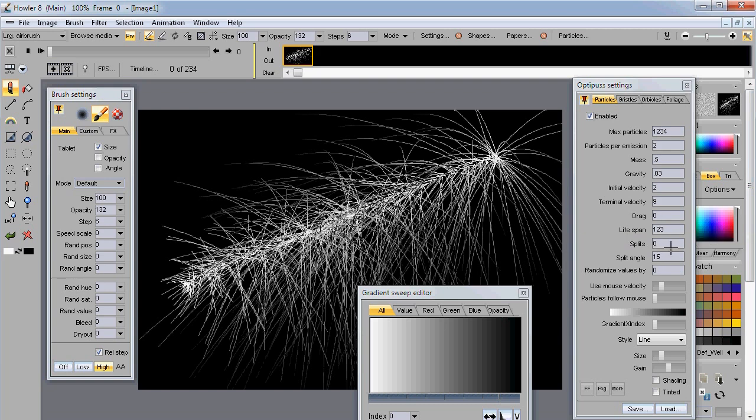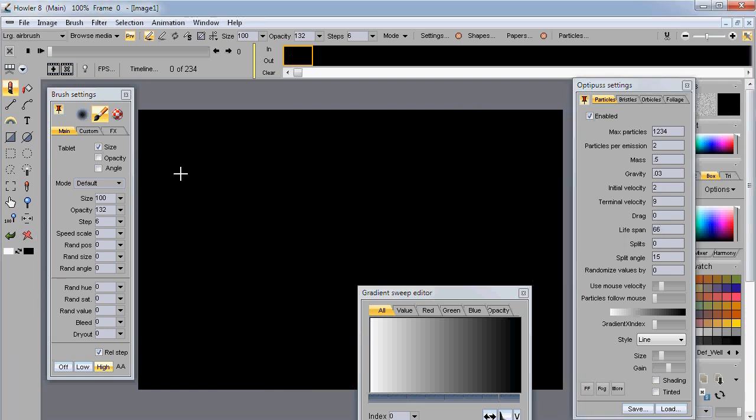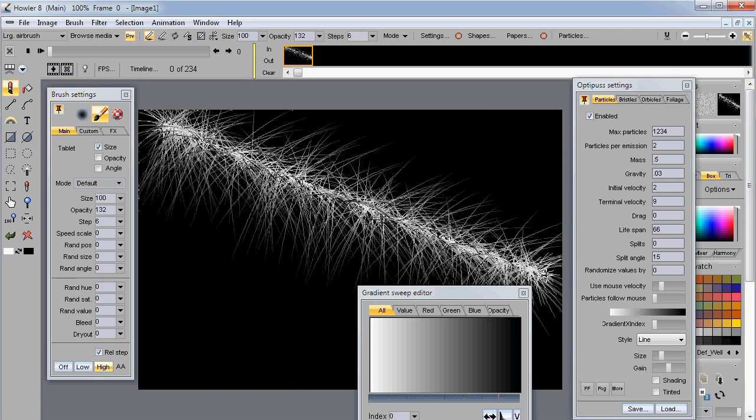Lifespan we have, and 0 splits, no need for that. And I think we're pretty much ready to start doing a little bit of an animation on that. So one more thing we could do, perhaps we have too much on the lifespan. Let's give it 66 there. Let's try that. All right, so here comes our meteor from the upper left and zooms down like that.